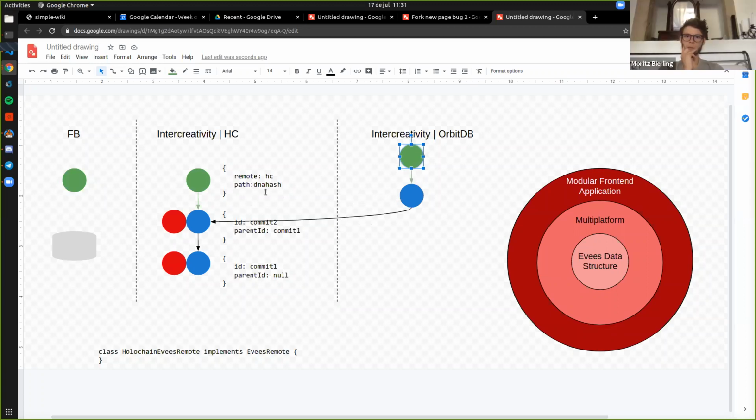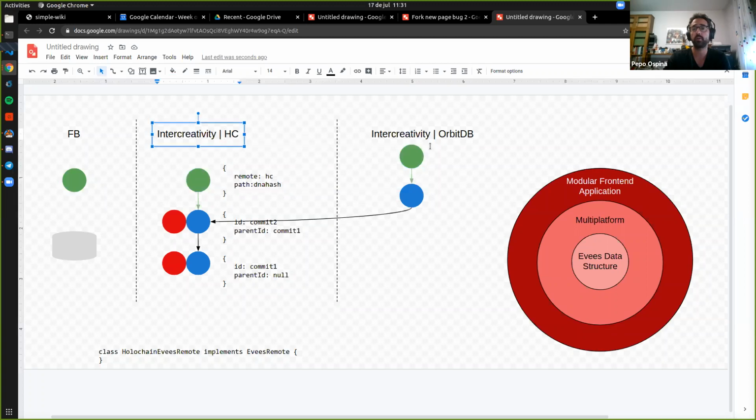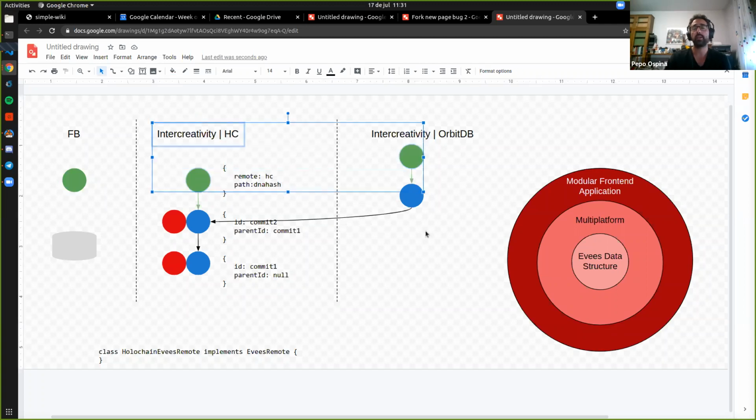And now these posts have two perspectives, one on Holochain and one on OrbitDB. And if the front end is sensitive to this, it can ask OrbitDB, hey, do you know of perspectives about this object? And so the UI will show both, and they will let you merge.